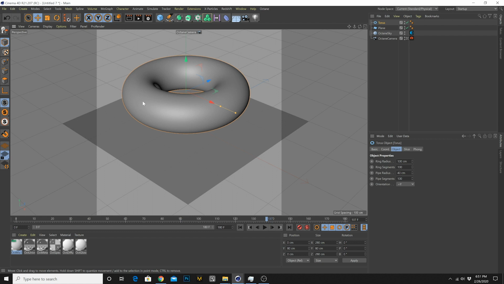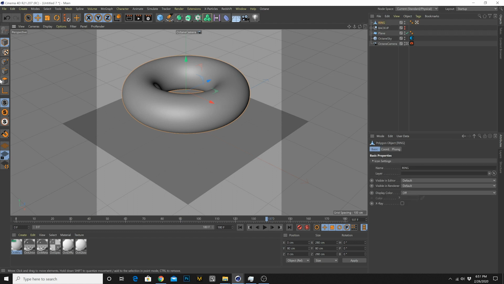I'm going to hit C to make it editable, but let's do a backup copy right here. Alt G to put it in a null. Hit backup. I'll hide this. And then the torus we'll call a ring. And now we can hit C to make it editable.